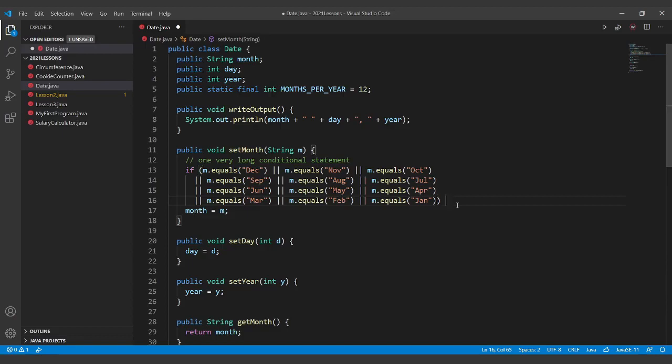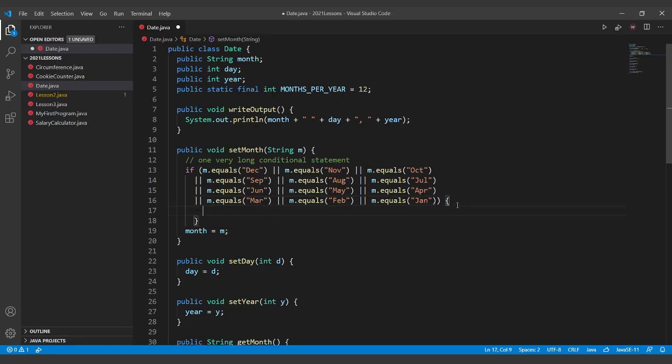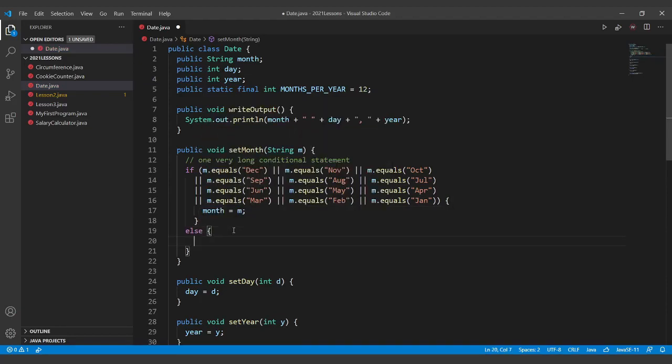Okay, if all of this is true, we want month to equal m. So month equals m, and then we get rid of this, but we want an else. So if the m is not a month, then we want to warn the user. So let's say invalid value provided for month.